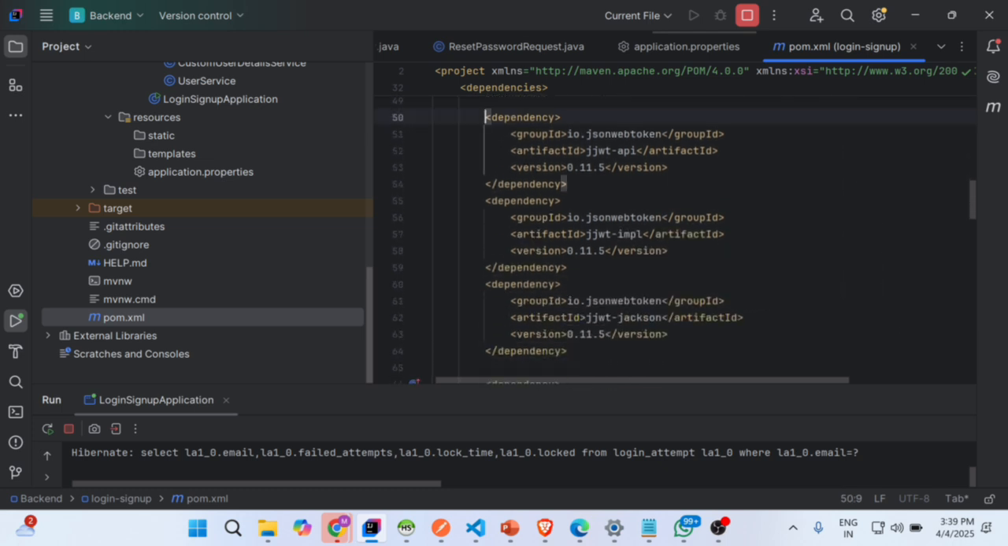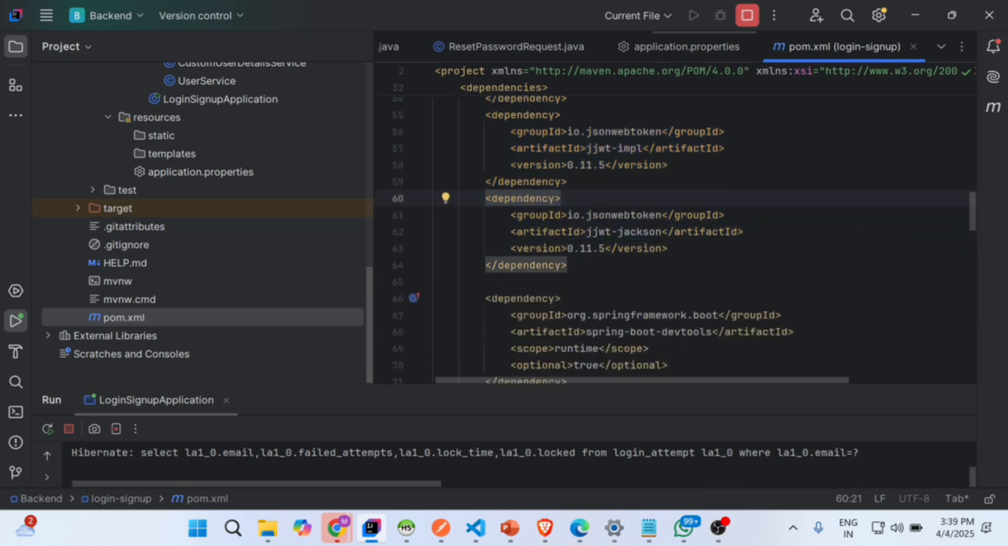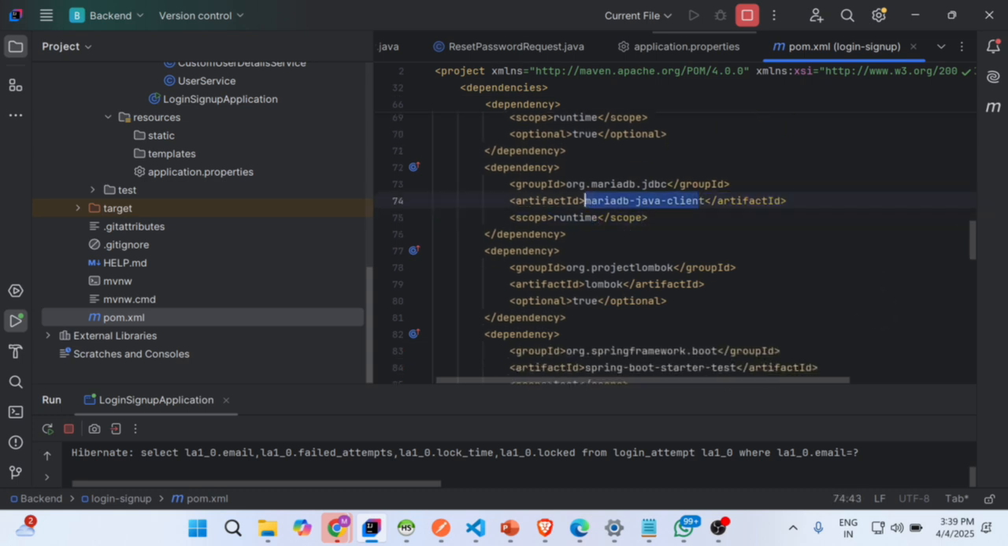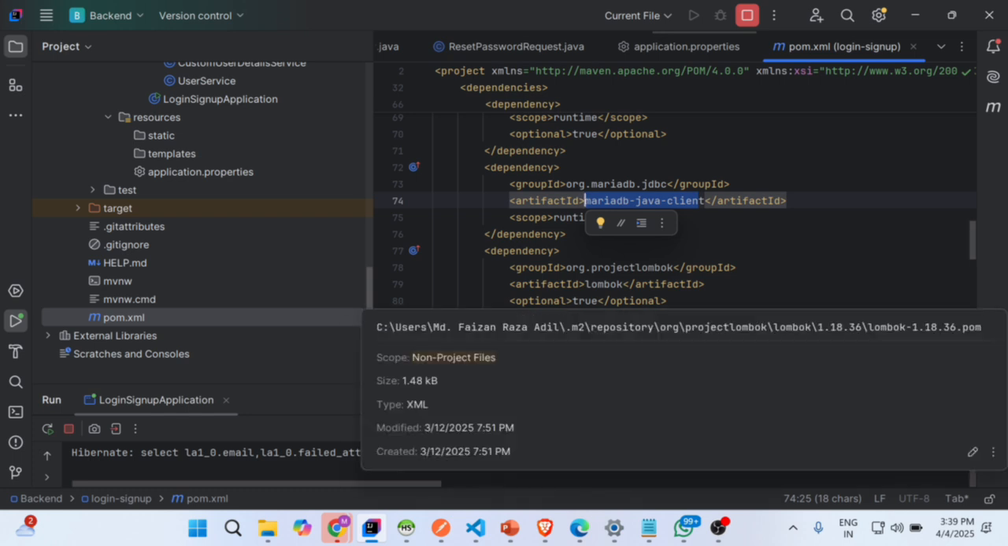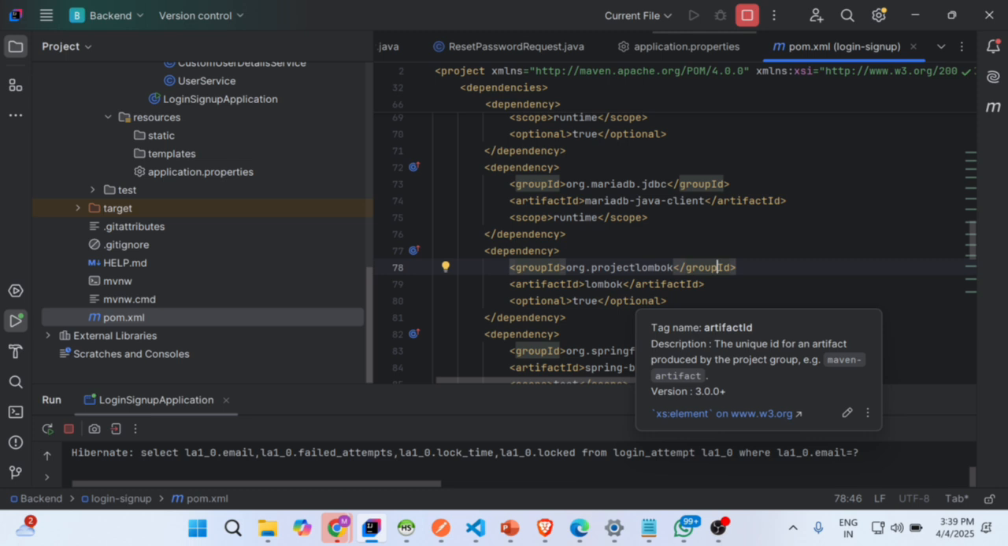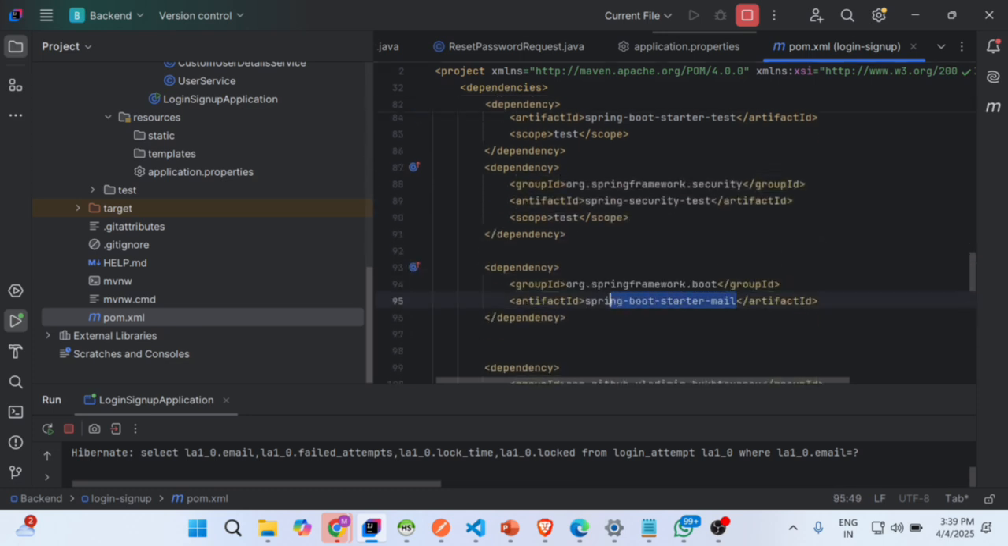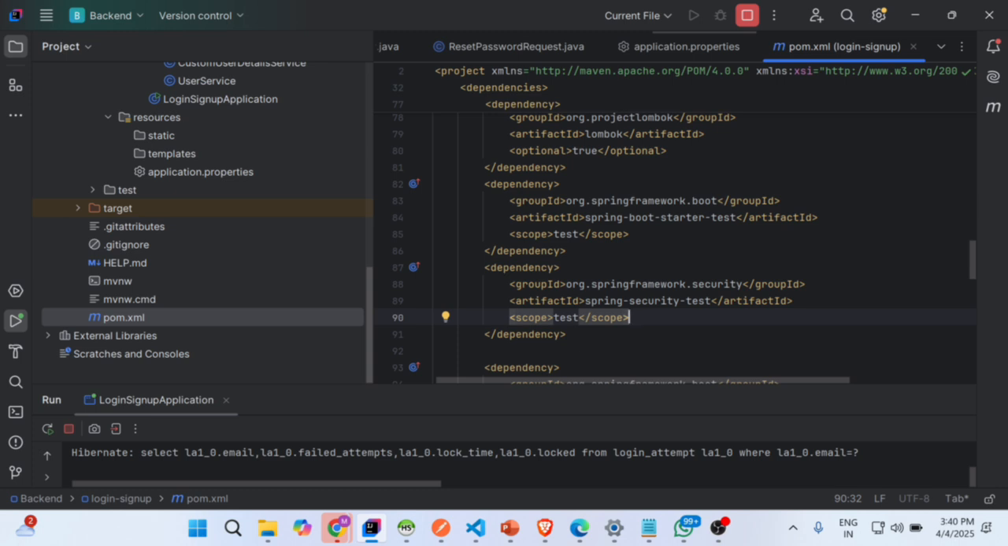These are the dependencies for JSON Web Tokens, JWT, and this is the MariaDB Java client, which is basically used as a driver for database connectivity. Lombok is used to reduce boilerplate code using annotations like getters and setters, etc. These are some more. Spring Boot Starter Mail is used to send mails to the users for verification purposes. I'll show how it works. And this is for security purposes.